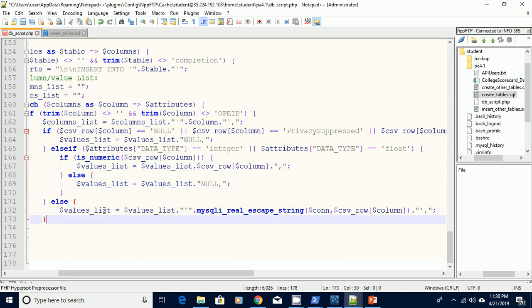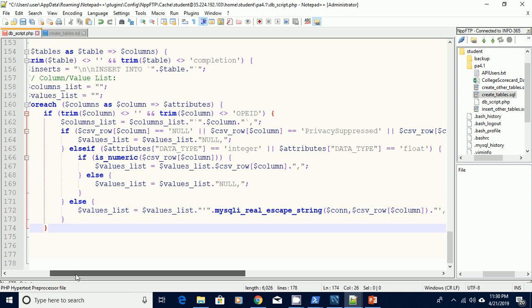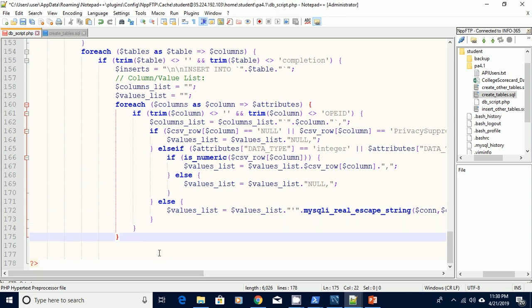Otherwise, if it's something else, then I know it's just going to be a string. So I just surround it with single quotes. This is the MySQLi real escape string, a function in PHP that's going to automatically get rid of anything that's going to break the insert statement. So single quotes, things like that. So that's going to get rid of that sort of thing. All right. So once that's done, I do have to add that OPEID, right? So the OPEID. Let's come back.